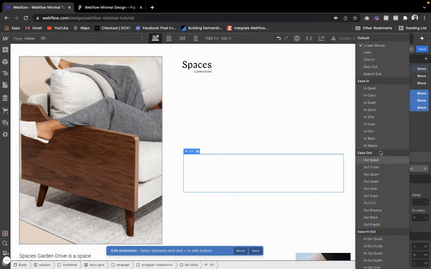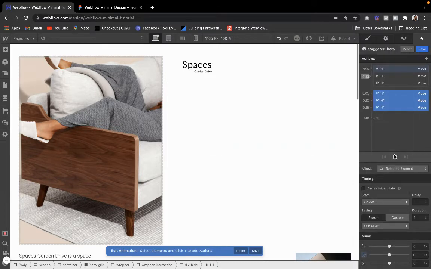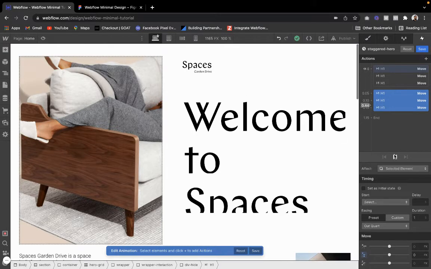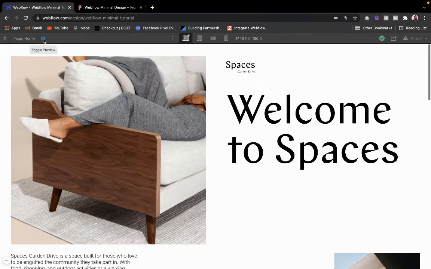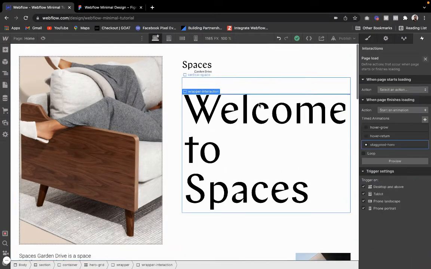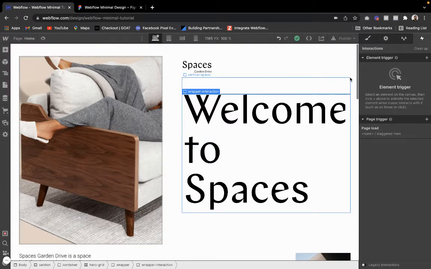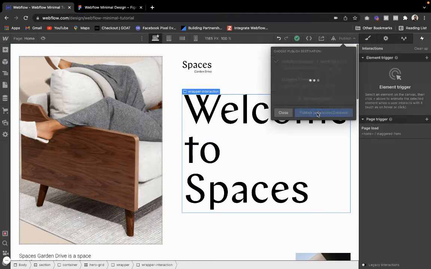Last thing I'm going to do is hold shift and select all. Then I'm going to go into our easing, and go down to out quart, and let's go ahead and play it. So let's see what this looks like. Boom, we're done. That's the first interaction complete. So let's go ahead and test this out and see how it's going to work on page load.